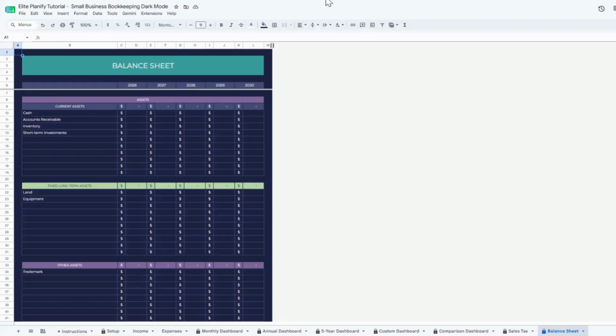Finally, switch to the Balance Sheet tab. This page helps you track your business's financial position over multiple years. Simply enter your values under the appropriate sections for each year, and the totals will update automatically. Start by recording everything your business owns under the Assets section. This is divided into current assets, fixed long-term assets, and other assets. As you enter values for items like cash, inventory, equipment, or other business assets, the total assets will be calculated automatically.